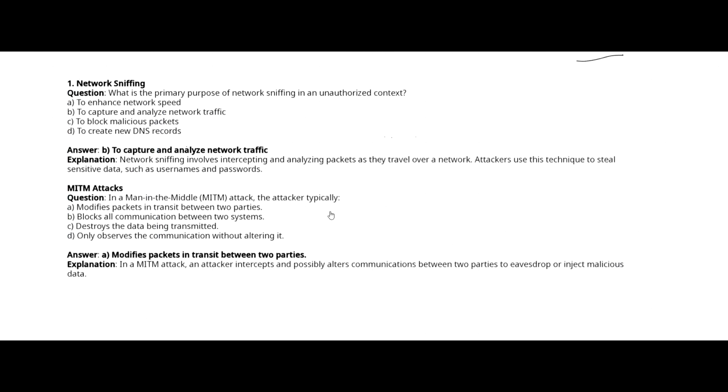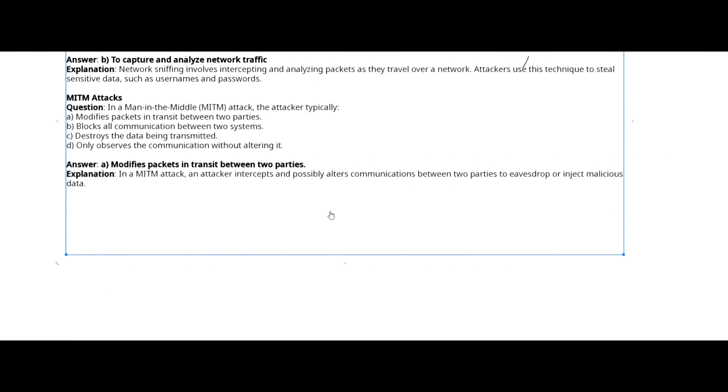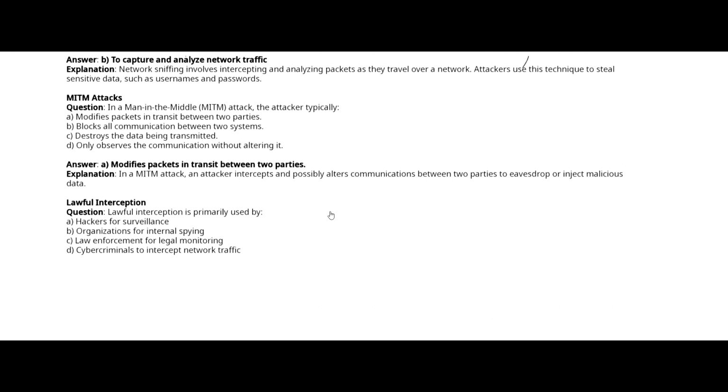Now, the next question is from lawful interception, and this time I want answers from everyone. We use this primarily for hackers for surveillance, organizations for internal spying, law enforcement for legal monitoring, or cyber criminals to intercept the network traffic.